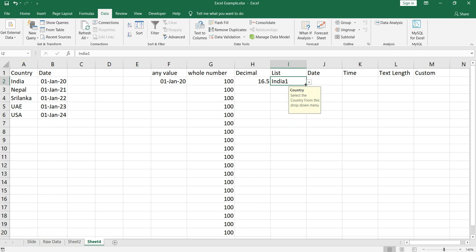So you know how you can create a dynamic list. For example, this can turn into a dynamic list. Suppose I'm adding another country, UK. At this point of time, this list is referring from A2 till A6, but I need to add UK also. So I'll go to this cell, and I'll go to data validation.